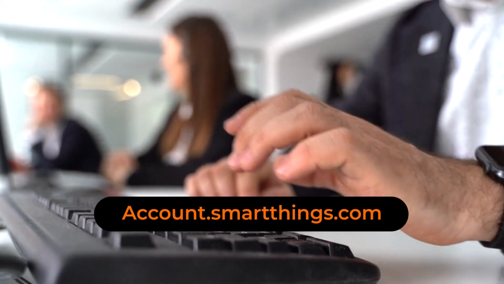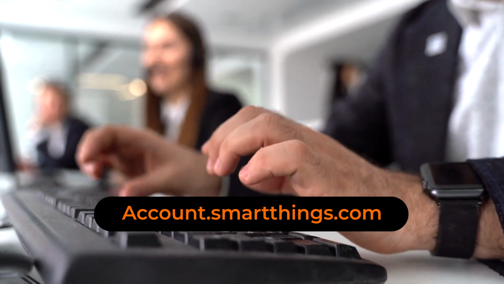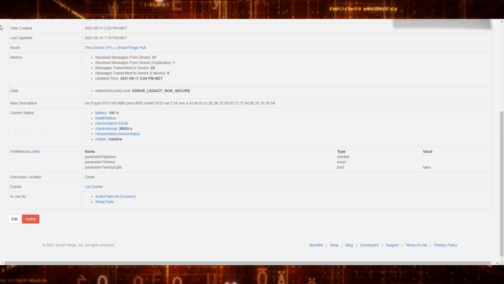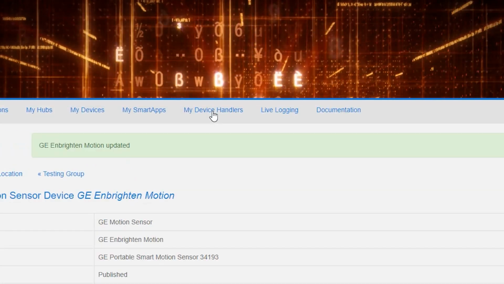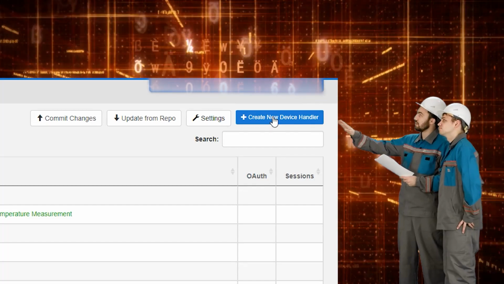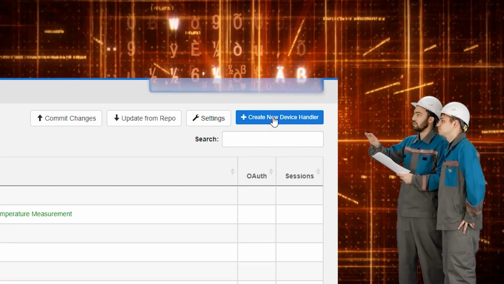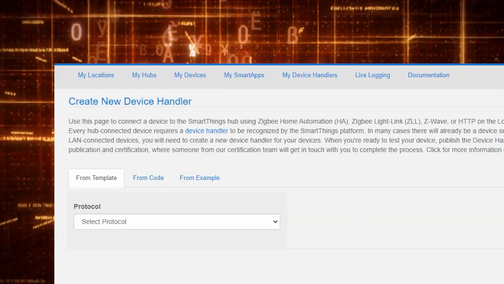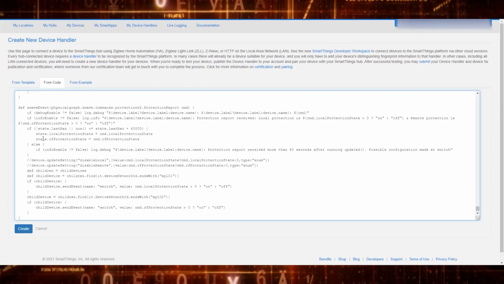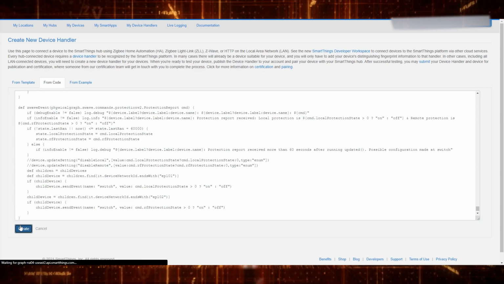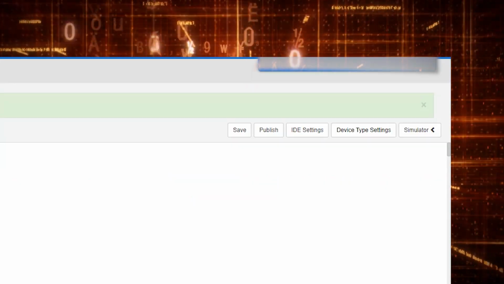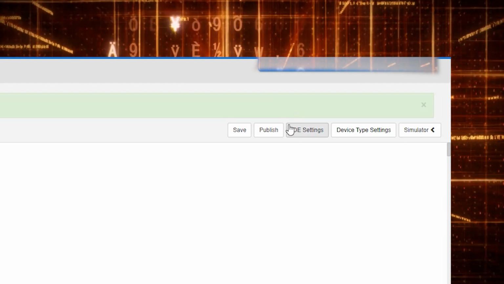then go to account.smartthings.com and log in. Go to My Device Handlers, hit Create New Device Handler. Click From Code, and paste the code we've copied into the box. Hit Create, then Publish for me.